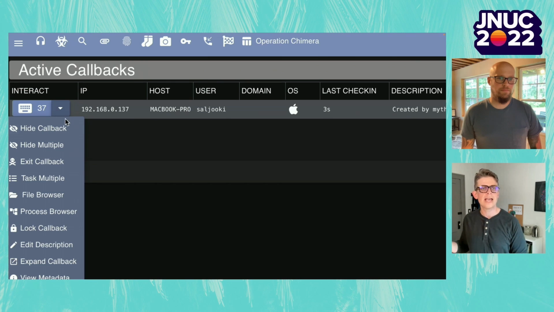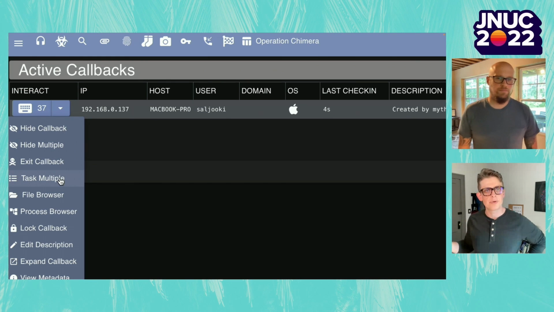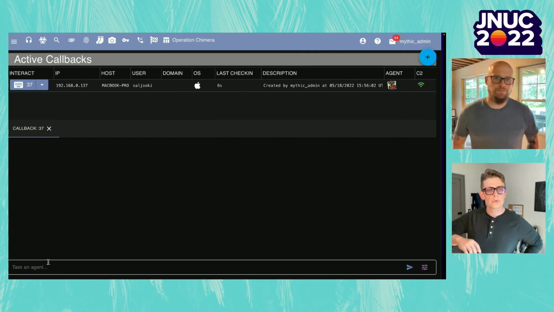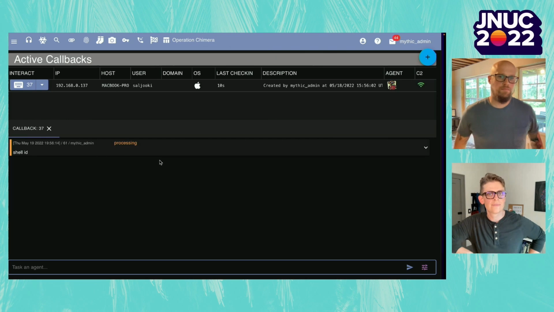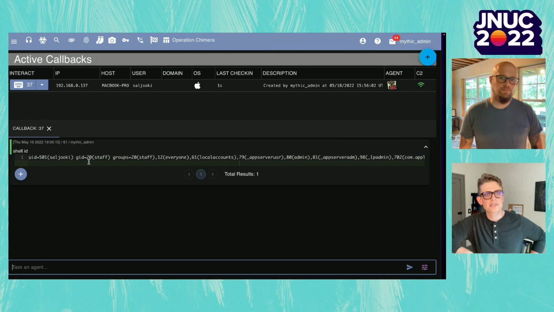And as you can see, we have a handful of ready-to-use capabilities. So we'll start by checking the ID of the user by sending a shell command of ID. And it takes a moment to process, and we receive the result.